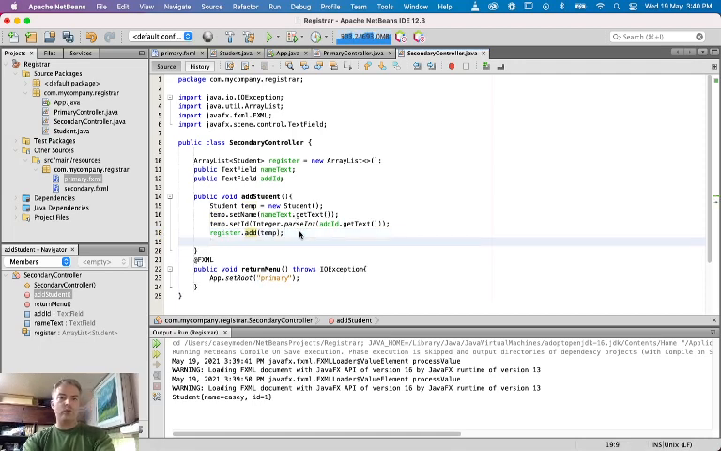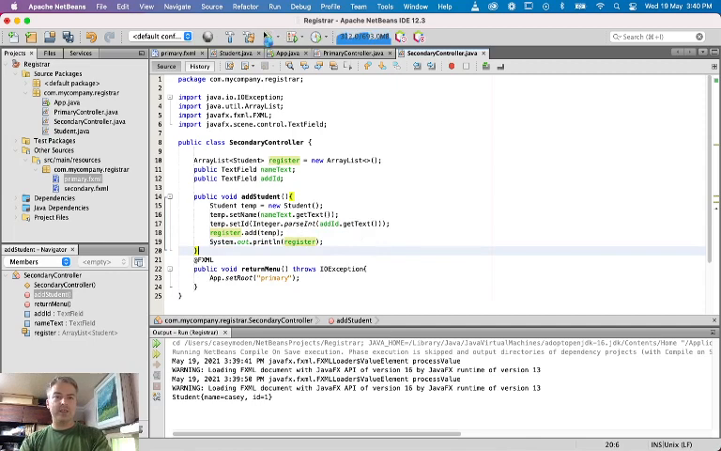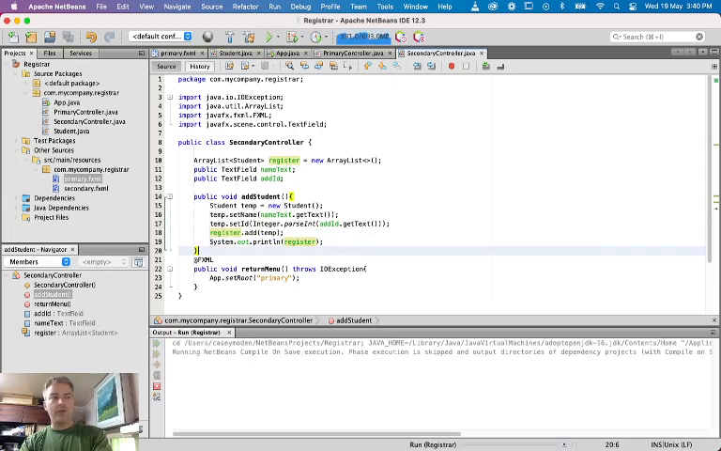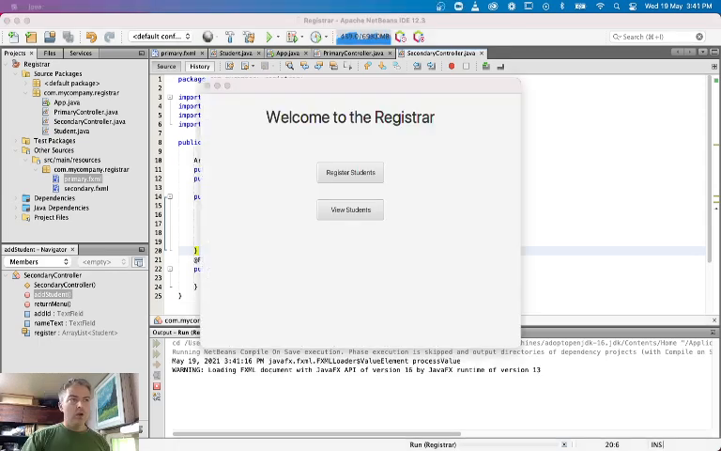Maybe I'll just do System.out. Let's print the whole register. That'll be the last kind of micro step. I like to do these micro steps along the way as we build this. I'm going to show the array list every time I add a student. Okay, so here we go.